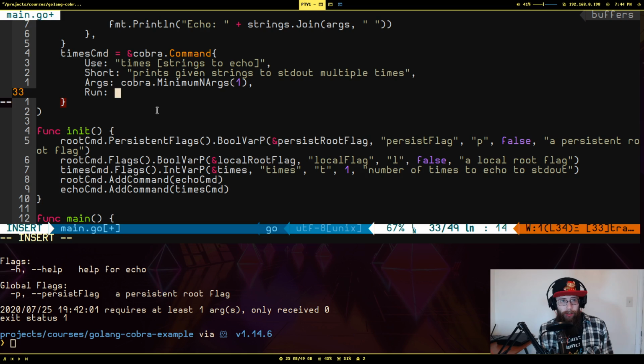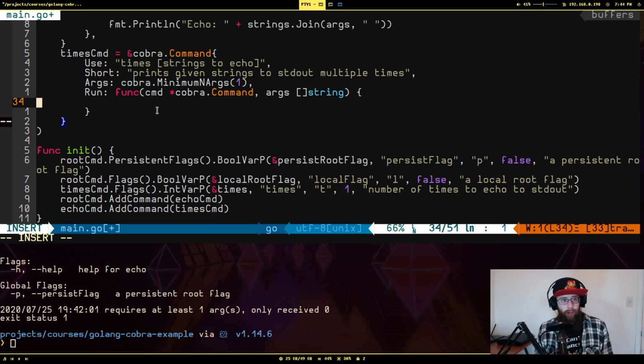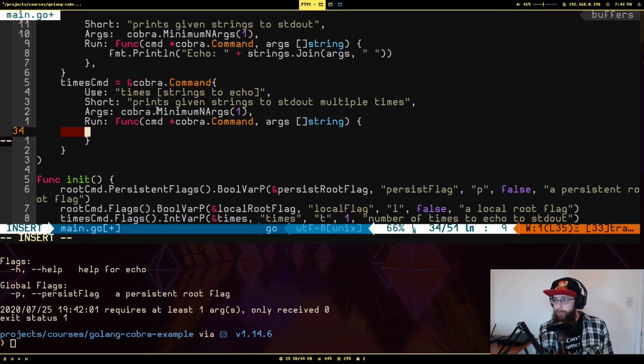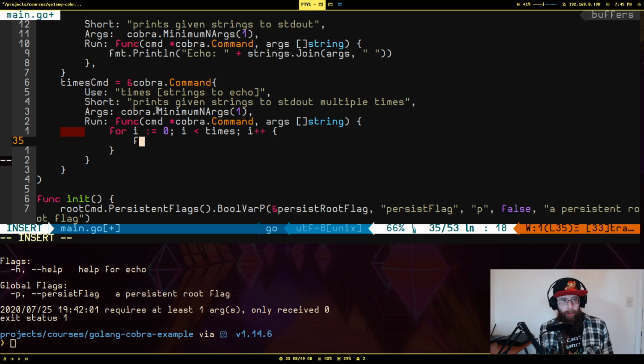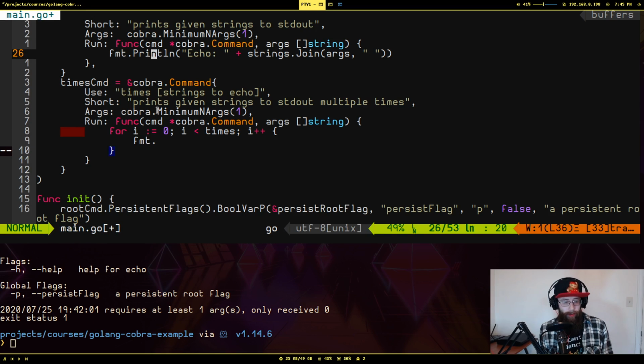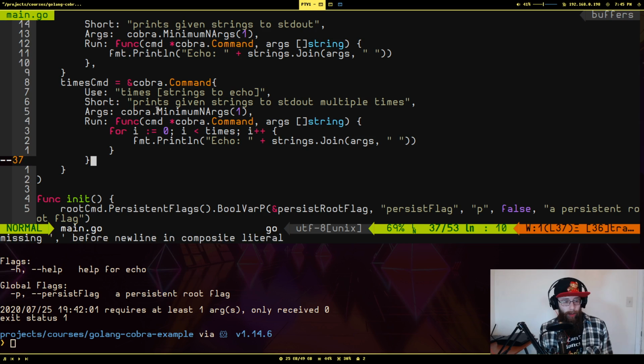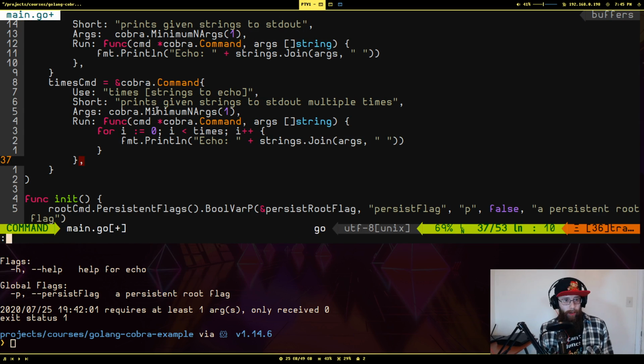Now let's actually do our function here. Func command pointer cobra.Command, args string, and it's basically the same thing as this, but we're just going to loop over it. So we're just going to do for i equals 0, standard for loop, i less than times, i plus plus. I'm just going to do fmt dot, actually I can just grab this instead of typing the whole thing back up. Fix that up, put that there.